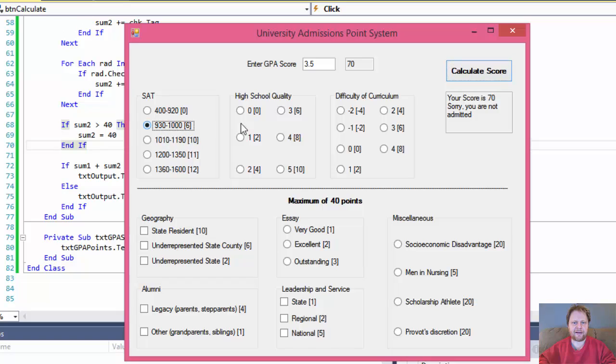Now let's add what we had before. And this and this and this and this and this. And all this. Make it greater than 40. And your score is 118. Congratulations, you are admitted. Again, this is only 40 points, even though obviously those points together are more than 40.